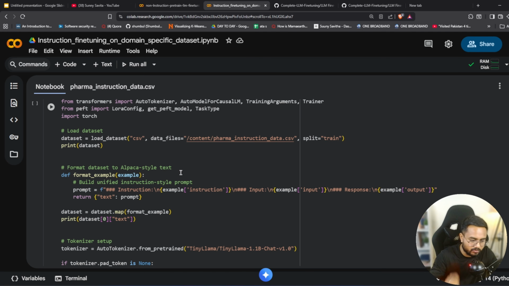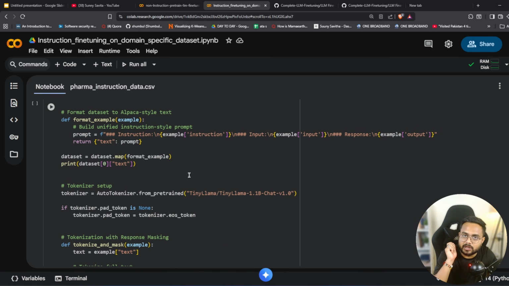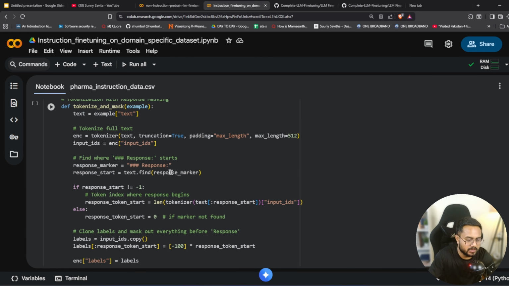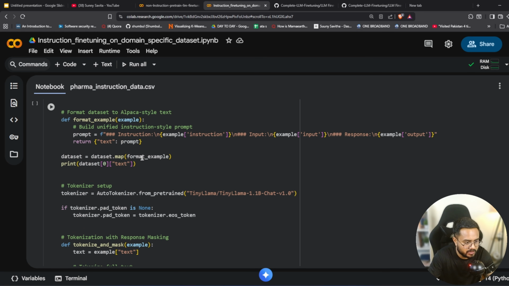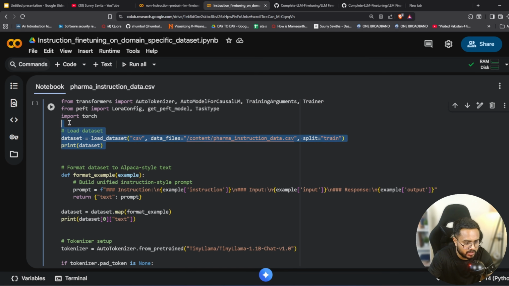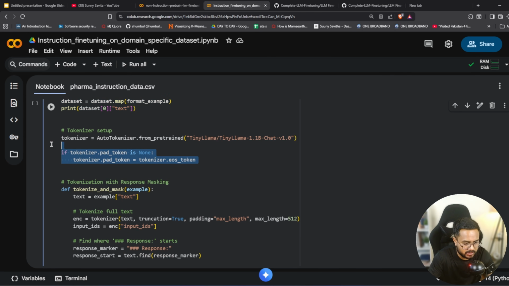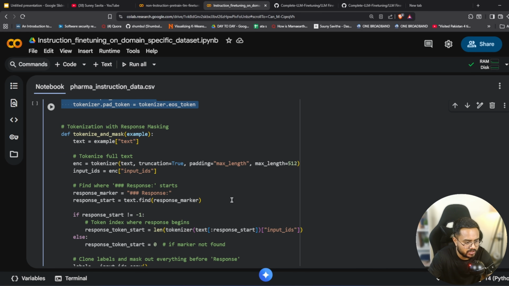Now let me show you one more thing. I was telling you that before the responses, we can mask the values so that the model can easily understand that my response is starting from here. So I took one code over here. Let me show you. So see what is happening over here. We are loading a data set, we are formatting the data set. After that, we are passing it to the tokenizer. Okay, the tokenization and everything is done.